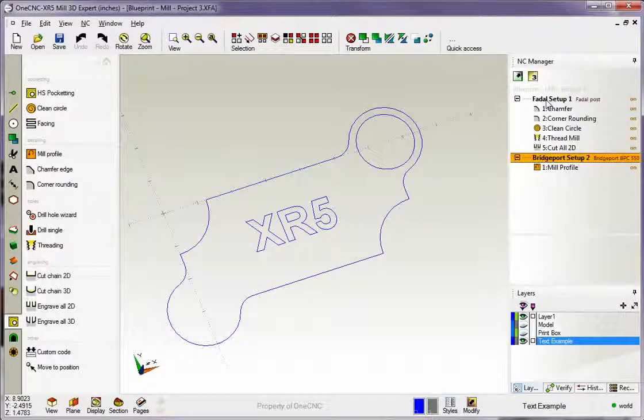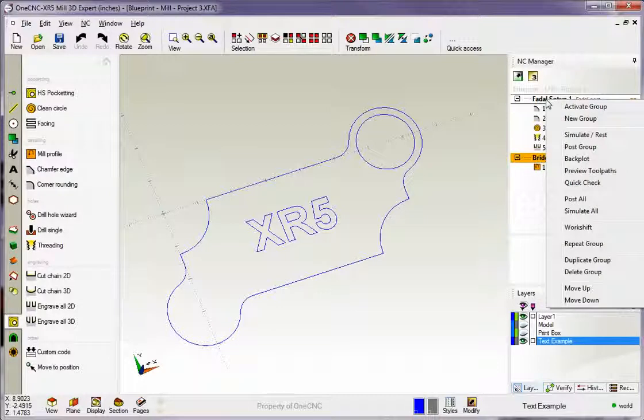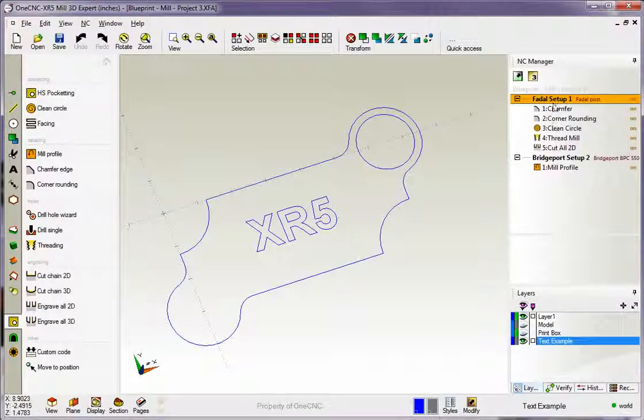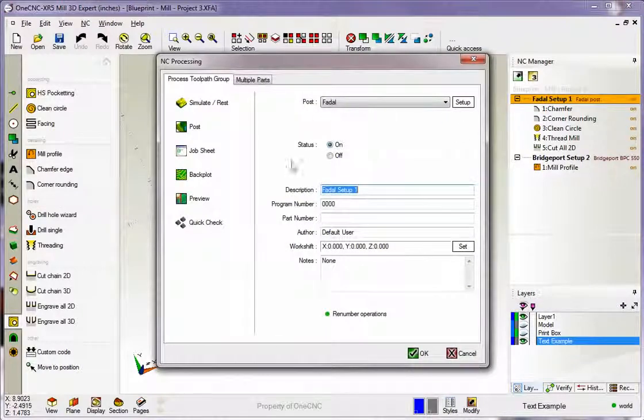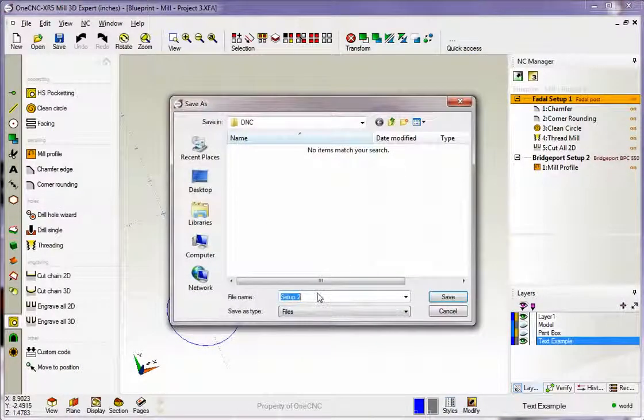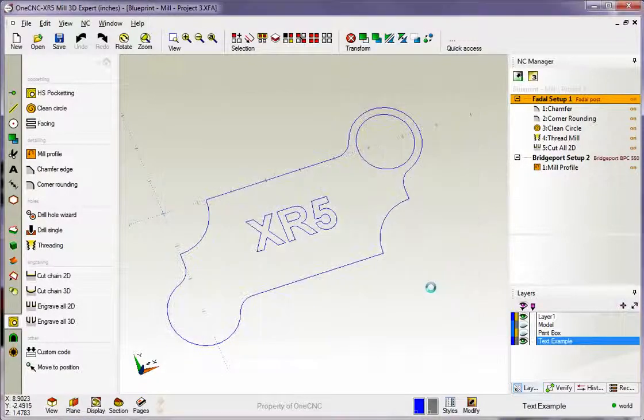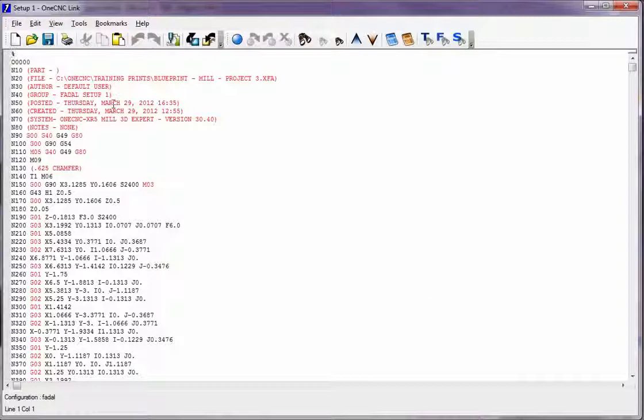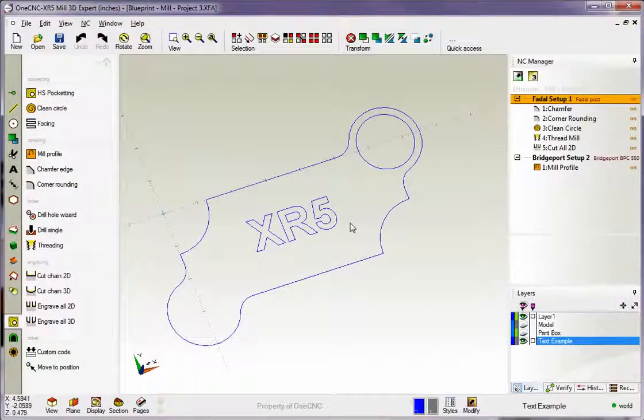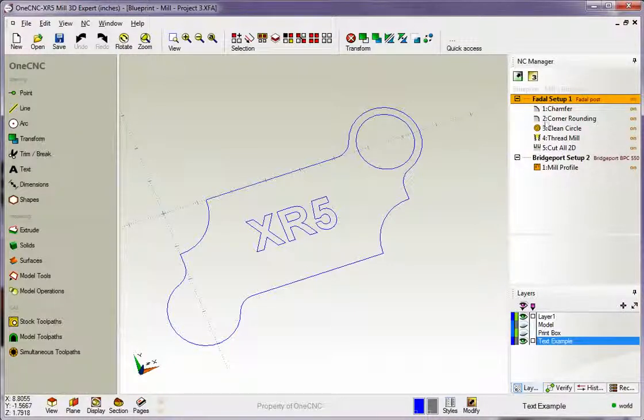Now if we want to create a program for the Fidal, we right mouse click on the group and select activate group. Now you can right click and select post group. The Fidal post is already selected. We're going to select post, and we're going to call this program setup 1. We'll click save on that. OneCNC is now creating a CNC program using the Fidal, doing all the work for the first setup. So you can think of these different toolpath groups as setups, and what's nice is these are all stored within one part file.